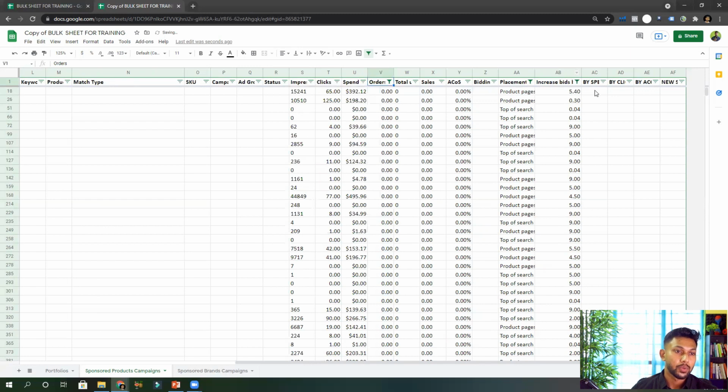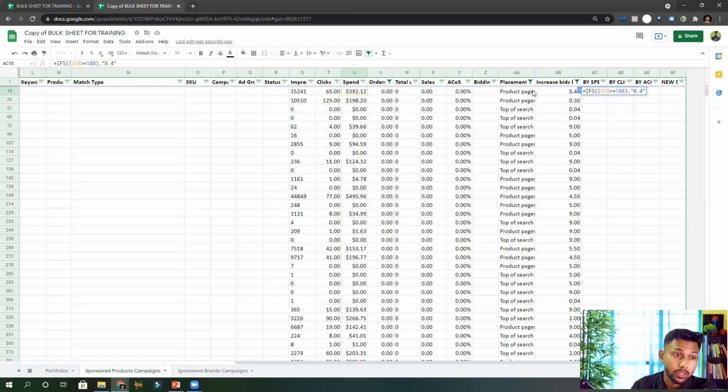Now for zero orders, we can optimize by spend and by click. So let's use the formula, which we have used so many times: equals IF, bracket, if spend is greater or equal to 100, then we are going to reduce the placement stats by 40%. Now 40% is a huge reduction, but it had spent a lot also.